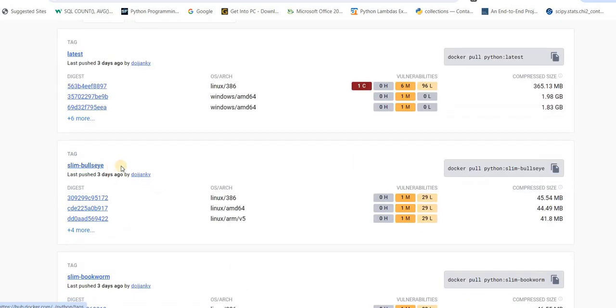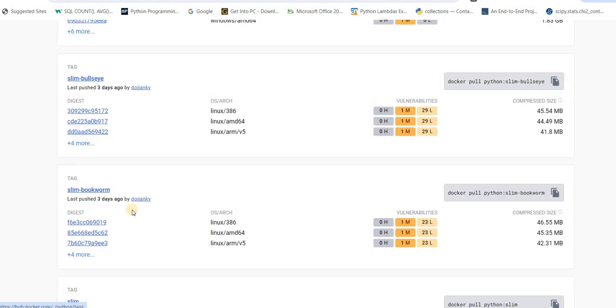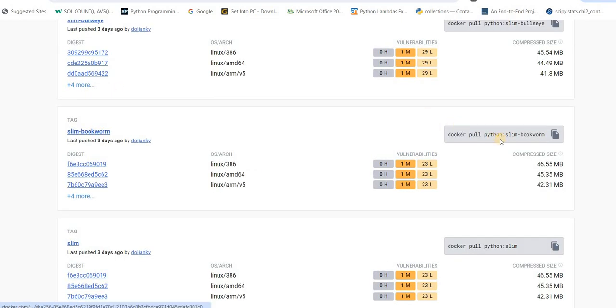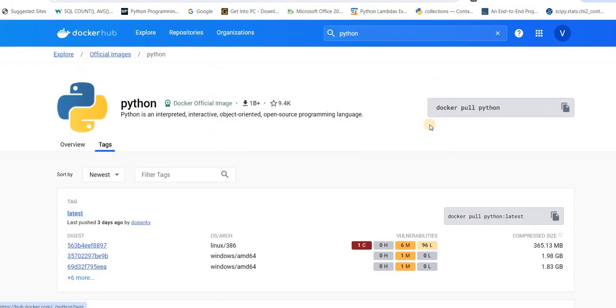This is slim-bullseye, and there is slim-bookworm. So someone has given different version names, and this is the command to pull them. This is the structure of the Docker command: docker pull, then your image name, and after a colon you write the tag. So the tag here is slim-bookworm, so python:slim-bookworm. Like that you have to pull it in your system.